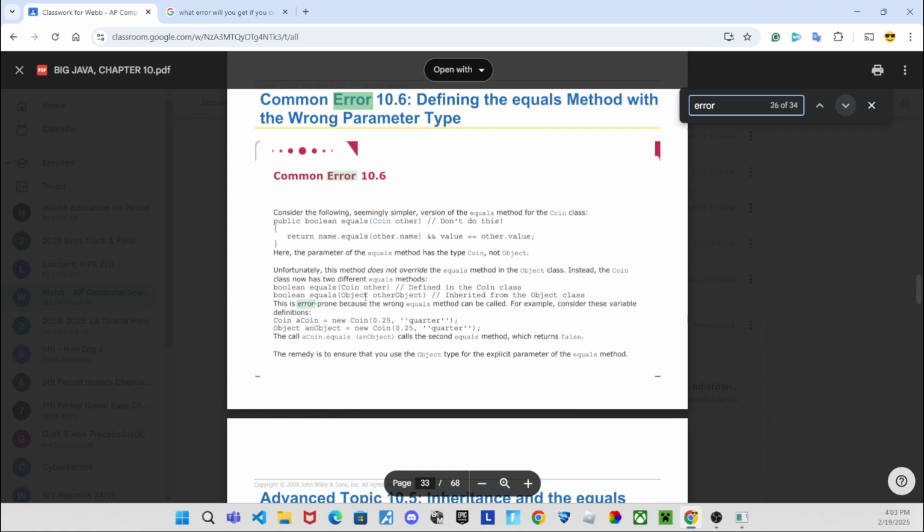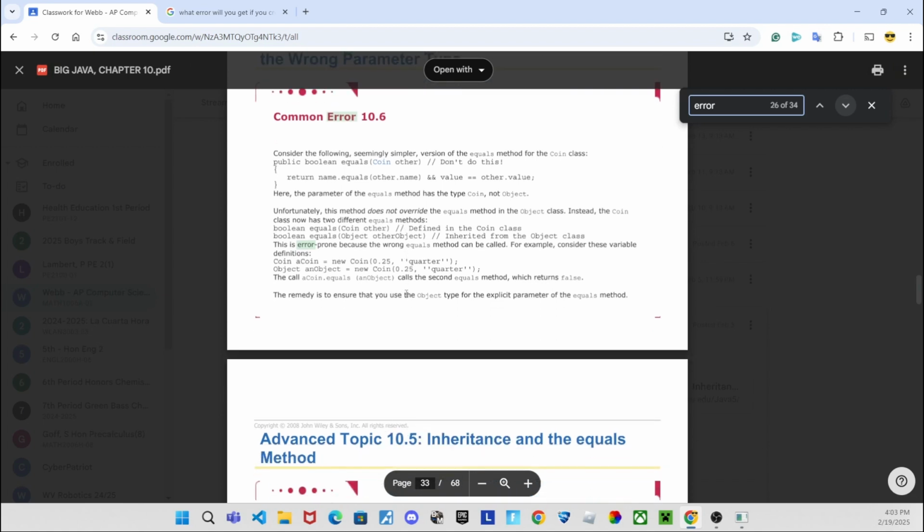I don't know what error this is. It's basically just saying if you ever make the equals method, if you're overriding it, to ensure that you use this so that it works out. Just use the Object class. I don't think it's anything more than that. I don't know if there's any compile time error, unfortunately.